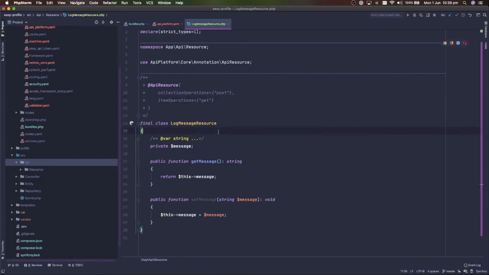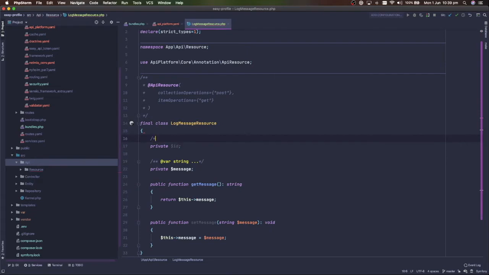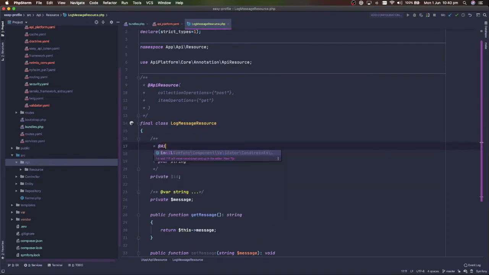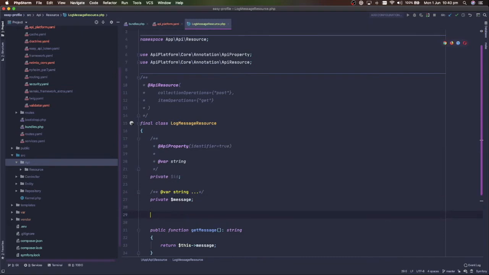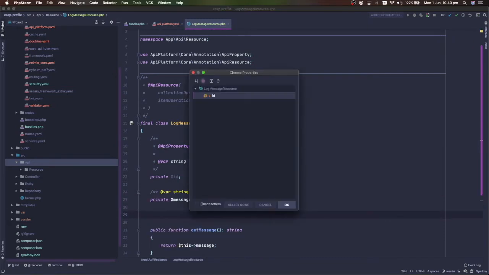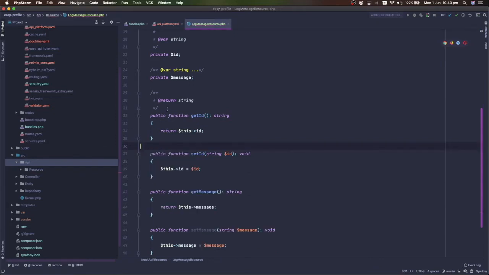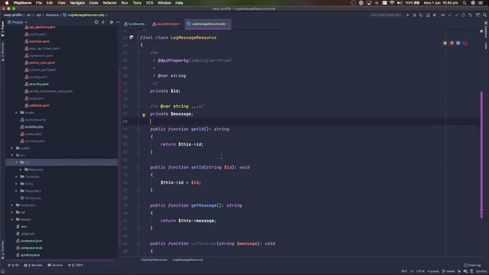If you look through the API platform documentation, you're gonna see that you can achieve that really easily just by adding a property. This property, we're gonna call ID, and we're gonna add the ApiProperty annotation on it with the identifier set to true, set the getters and setters, and let's go back to the documentation.